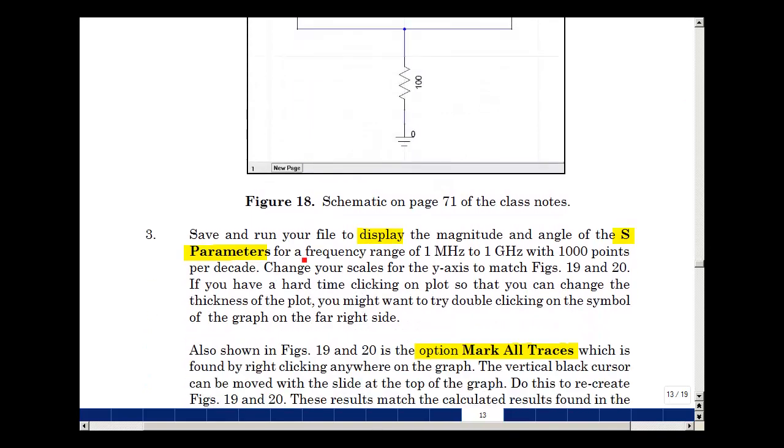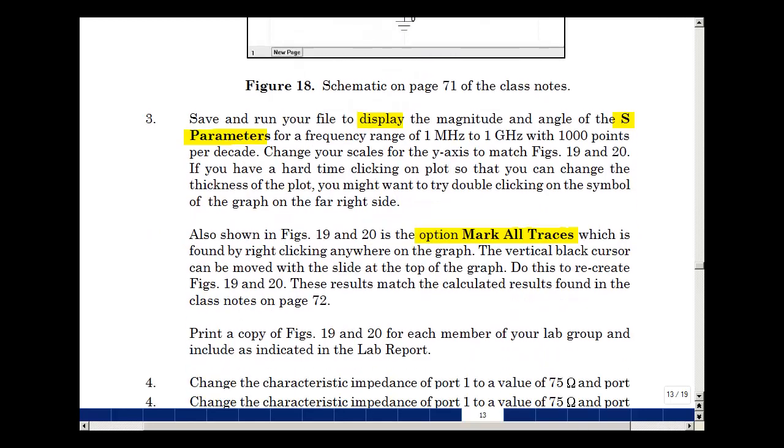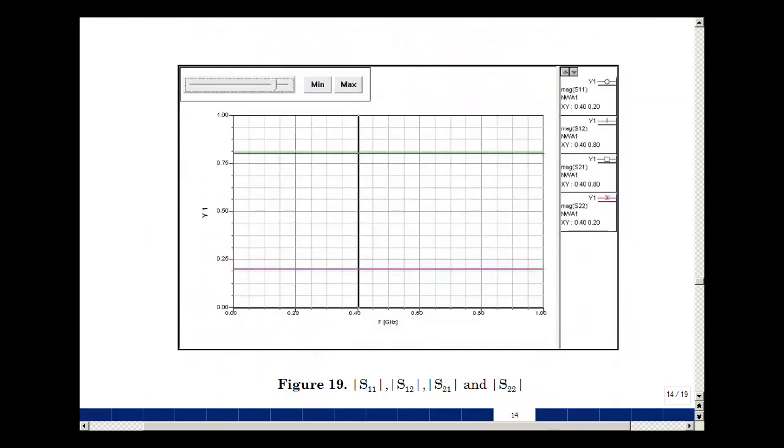Now, save and run your file to display the magnitude and the angle of the S parameters for a frequency range of 1 MHz to 1 GHz with 1,000 points per decade. I'd like you to change your scales for the y-axis to match what's shown in Figures 19 and 20. Just scroll to that. Here's Figure 19, and it's displaying the magnitude of S11, S12, S21, and S22.